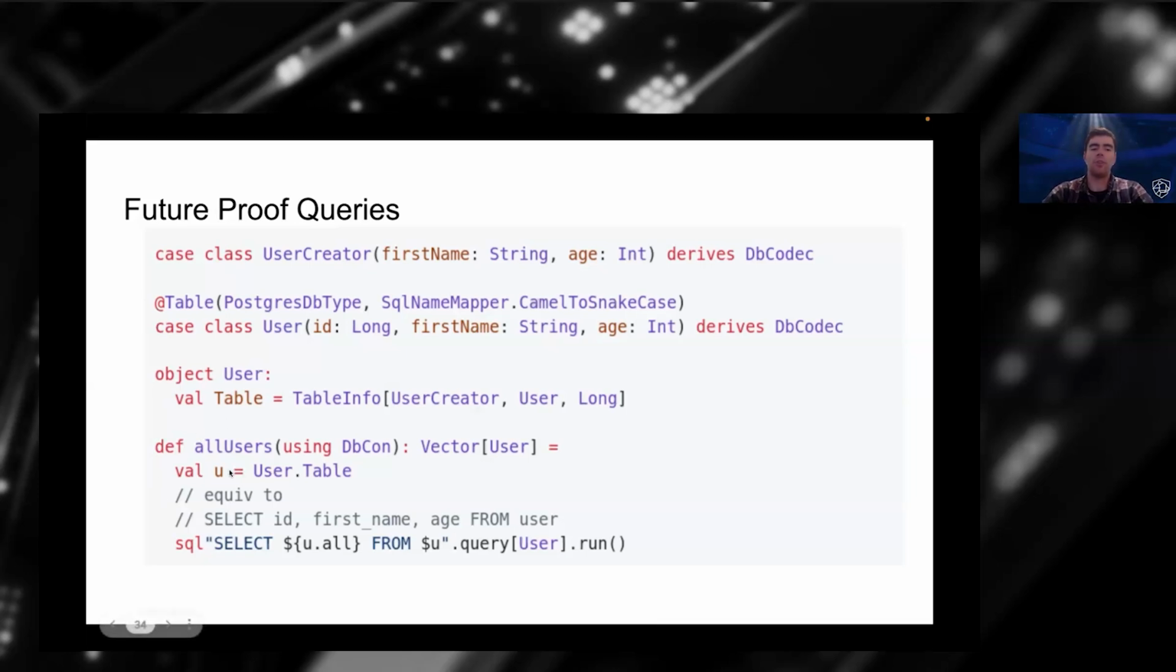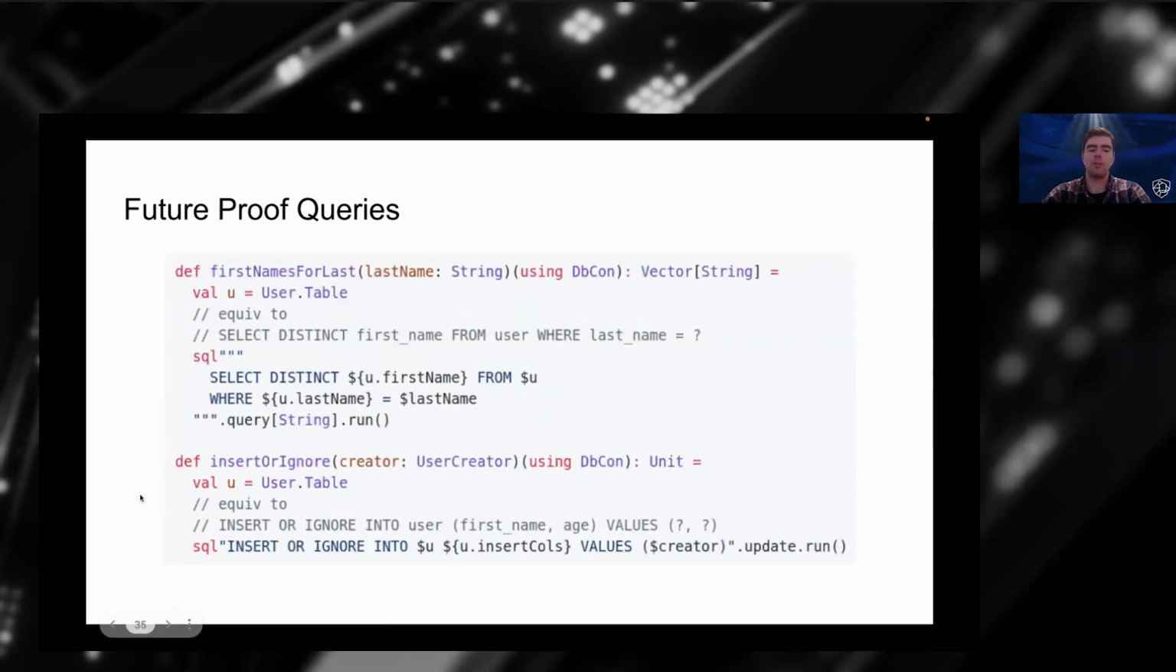Normally you have to do a find and replace in your code. And so with this table info class that Magnum offers, it uses structural typing to derive that information at compile time. So here in this example, you can create a table info class for our user creator and user. And then in your query, you can alias it to u and call u.all to get the list of columns, and just interpolate the table info itself to result in the table name. And it really reduces the burden of having to maintain some of these SQL queries.